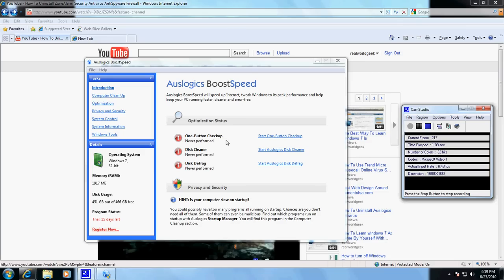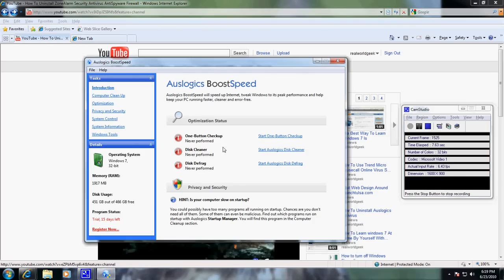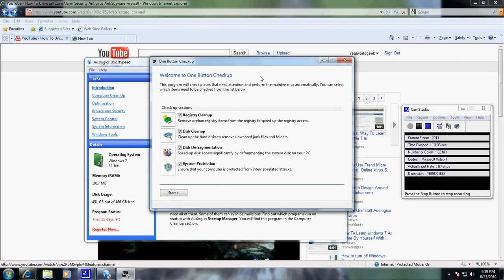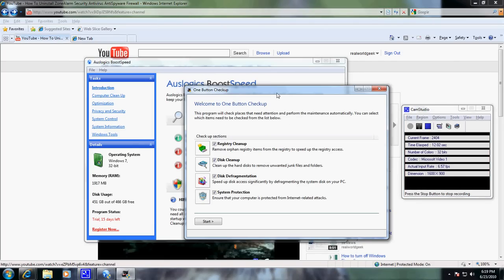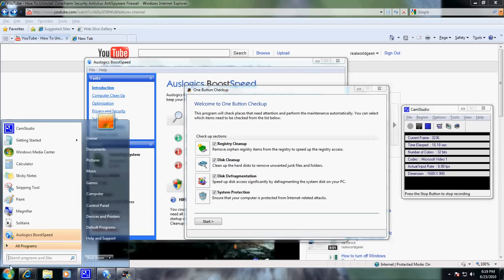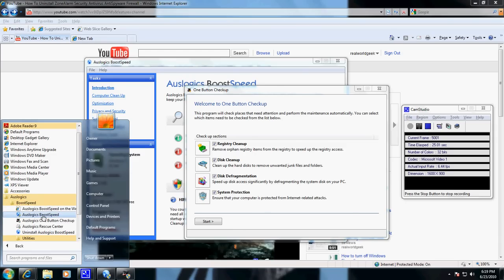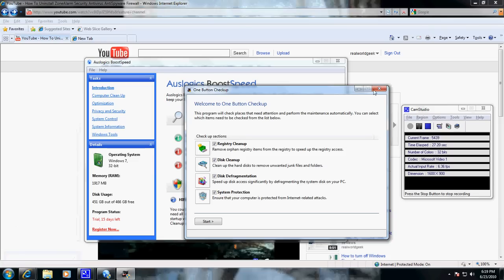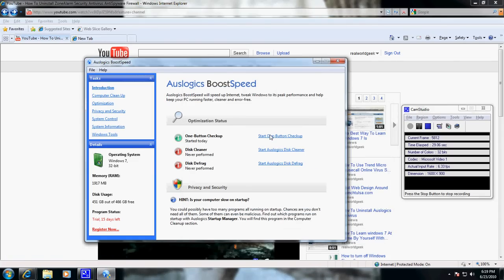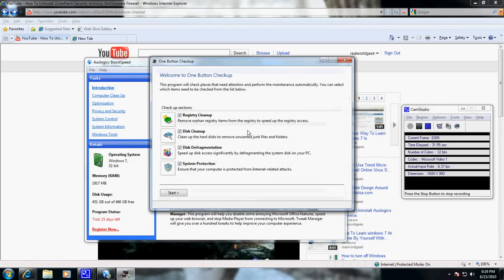Okay, in this video we're going to talk about the one button checkup in Auslogics Boostspeed. So we're going to click start the one button checkup, and this is obviously once we've launched the program, whether you've got a shortcut on your desktop or in the start menu. This machine is a Windows 7 machine, so I'm going to show you the Auslogics program folder, and then you've got Boostspeed, and we're going to click on that, which brings up the first program. And then from there, we're going to hit Start One Button Checkup.